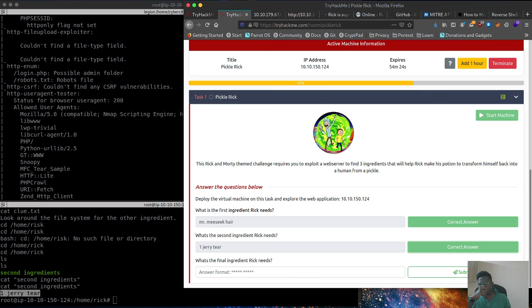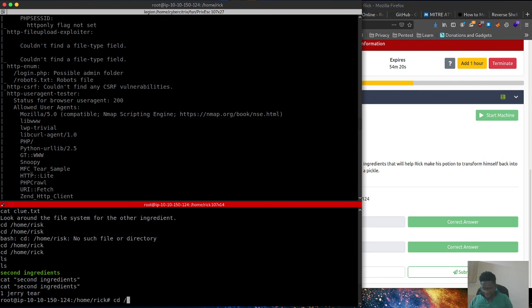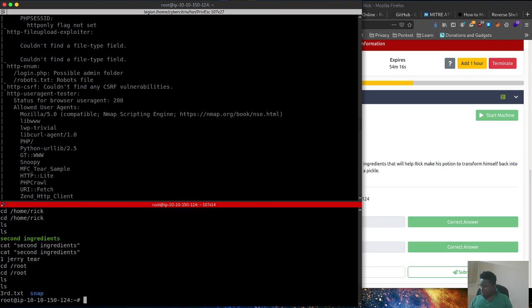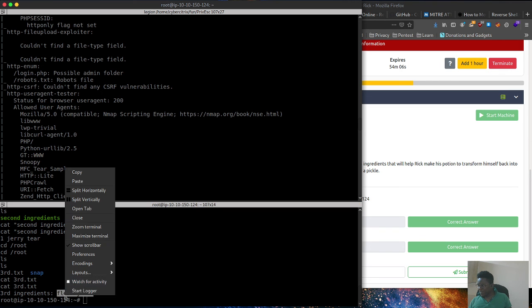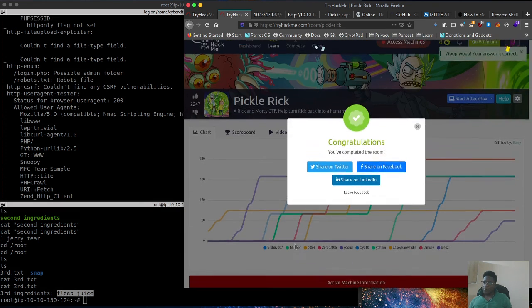So now we have a root shell. How do we find the final flag? I think that might be in the root. Okay. Ah, there you are. cat 3rd.txt. Hey, happy. Flip juice. What is flip juice? I got no idea what that is. Anyways, I think we're done with this.